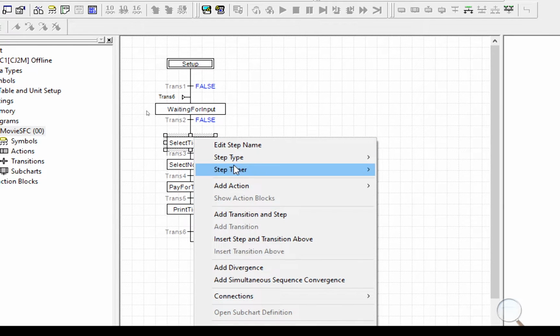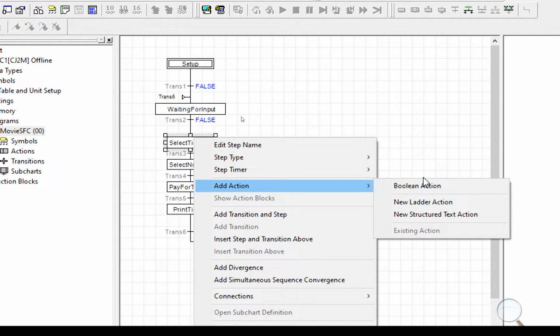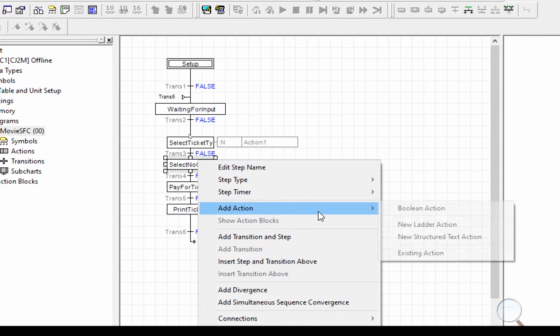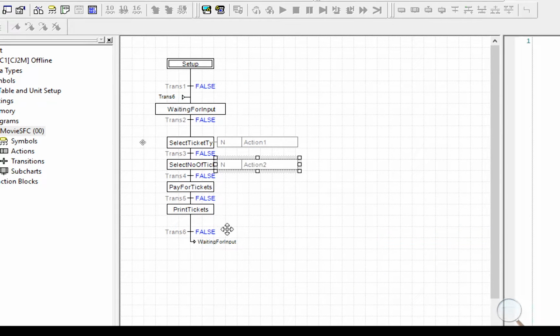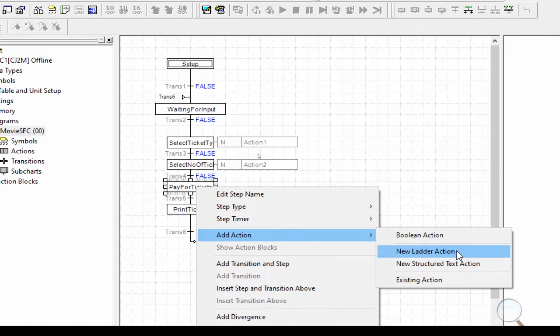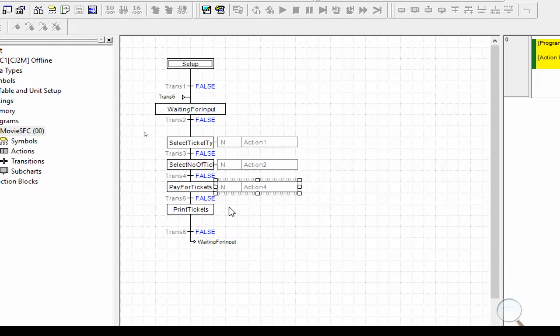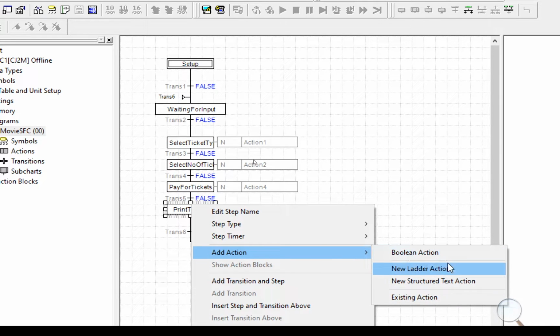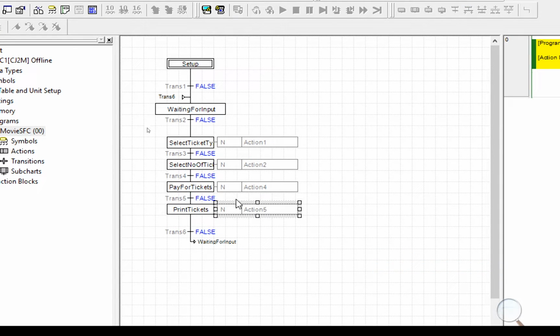So I'm going to right click, I'm going to go add action, and I have different options here. I can add it as a structured text or a ladder logic. So I'm going to add a structured text to this. So the next one, select number of tickets. Again, I'll add a new action and I'll make that a structured text. When it comes to paying for the tickets, I'm going to add a new action, but this time I'll add a ladder, just to show you the difference between the two. And again, for printing the tickets, I'll add a ladder. So we've got a mix now. We've got some structured text and some ladders.